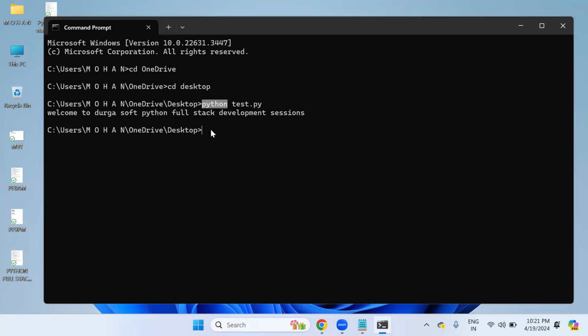Or else there is an even shorter shortcut, like py space. You can also use py space test.py. python space test.py is okay, or else py space test.py is okay. Press enter, same output we got. So this is the way to write a Python script file in Notepad and save it with the .py extension. And once you are ready with your script file, we have to load that file into the command prompt for execution.